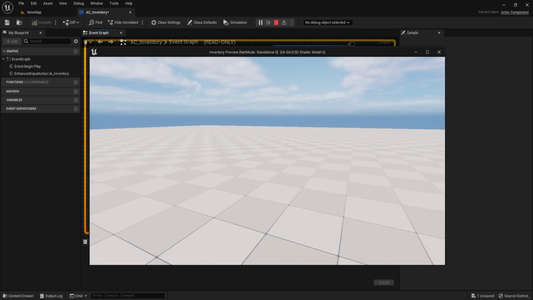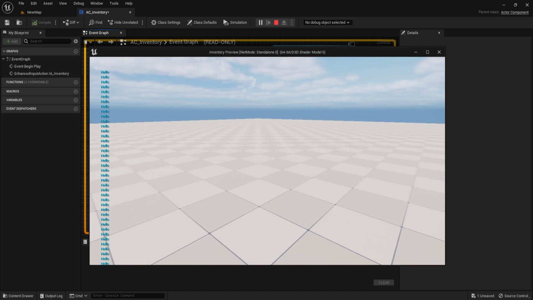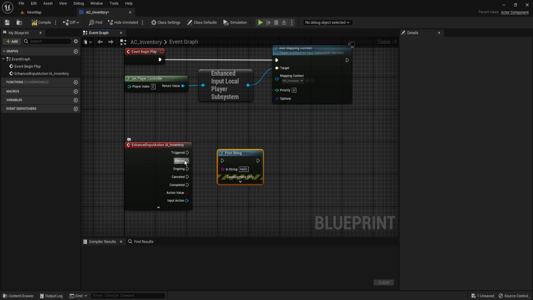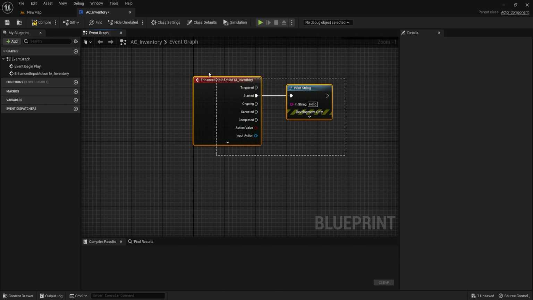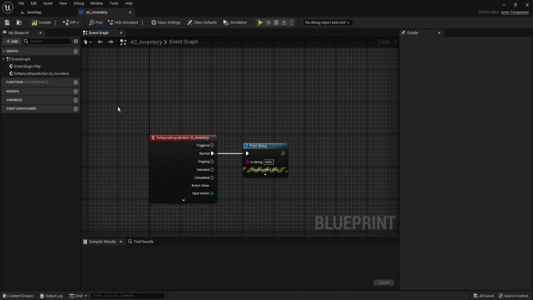If we now press tab, we get hello once, so make sure you put it on started and not triggered, because if we do it on triggered, if the player decides to hold it, he'll get too many messages, which will cause some issues. So we'll just leave it here. So with that, we have our inputs. Next, we can go ahead and start doing some of the logic for the inventory.